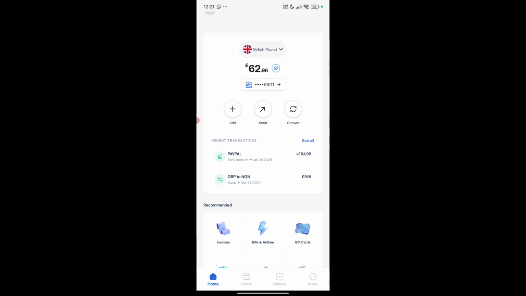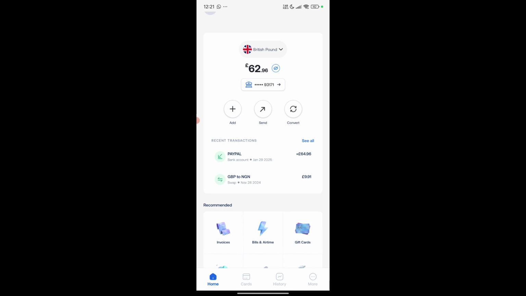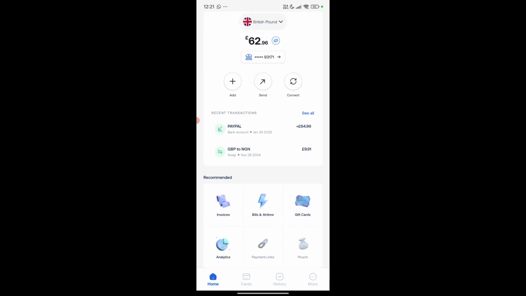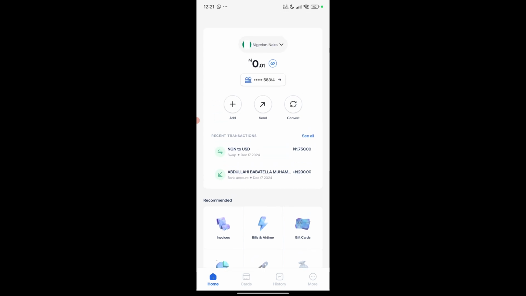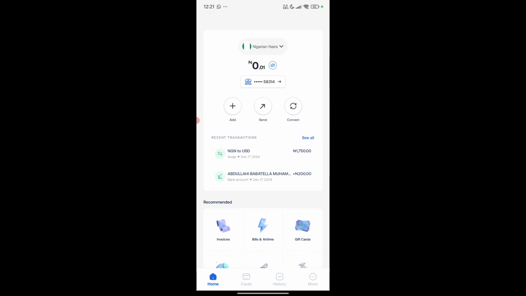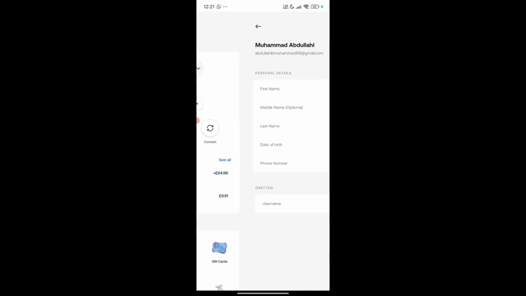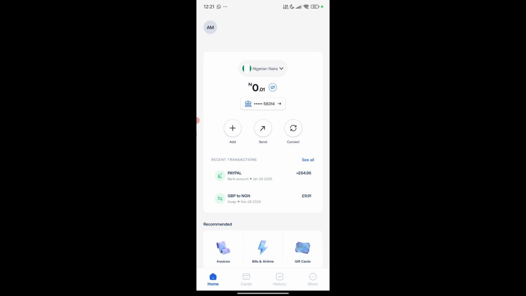For me to withdraw, I'll just convert it to Naira, then withdraw it to my Naira account. As you can see, I will just send it out. You can see I made a transaction with them. So that's just it about PayPal to Gray.